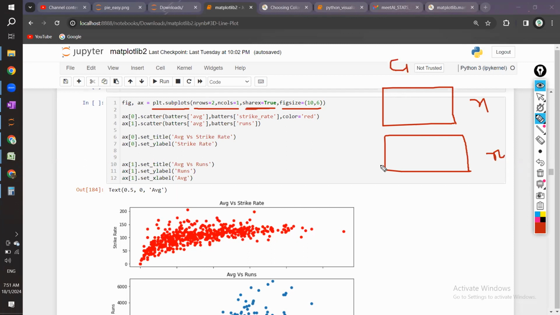So that means you are creating two graphs, two subplots. Notice here, 2 rows, 1 column means you are getting 2 graphs. When you get 2 graphs, this will be graph 0, and this will be graph 1, because of indexing.